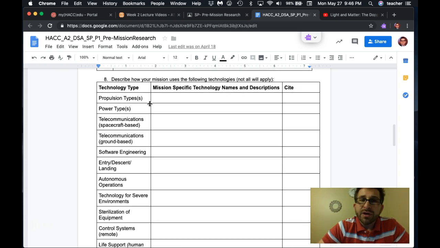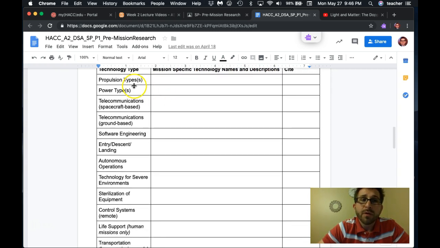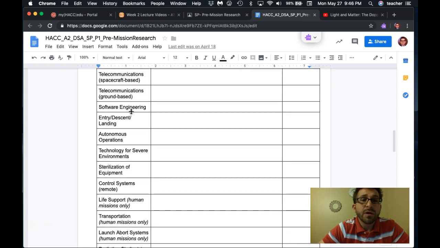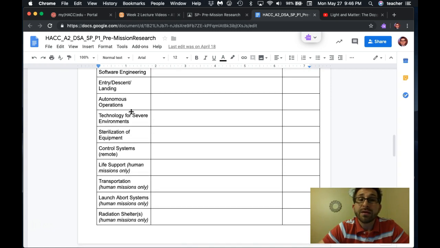In the next section, describe how your mission uses the following technologies. Notice, not all will apply, but many of them will. Propulsion types, power types, telecommunications, both space-based and ground-based, any kind of software engineering, entry, descent, and landing, and anything autonomous, like AI.